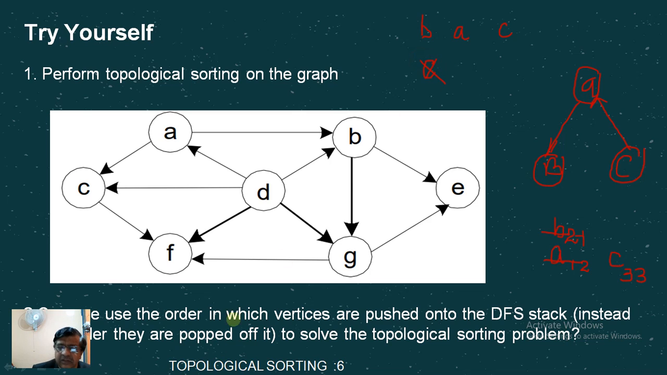The question is, can we solve it directly? No, there is no way. The emphatic answer is no, because B to A there is no arrow, A to B there is an arrow. It will be going in reverse order. And C to A is coming like this. Therefore, there is no way of solving the topological sorting problem by just arranging the vertices in the order they are popped off. It should be the reverse order.